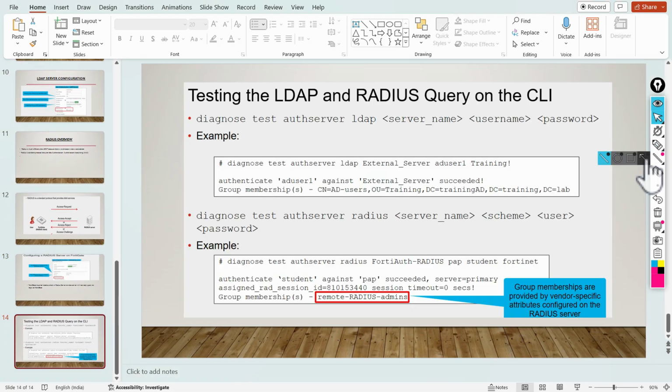And the last topic for this video is testing the LDAP and RADIUS query on the CLI. It is recommended that when you configure LDAP or RADIUS as authentication in the FortiGate, you use these two commands, which perform authentication against the username and password to check that the provided username and password can successfully authenticate from the RADIUS or LDAP servers. The first command tests the LDAP connectivity: diagnose test auth server LDAP external server, and then AD user training. This is the server name, this is the username and this is the password.